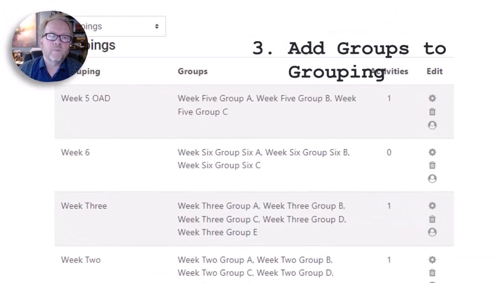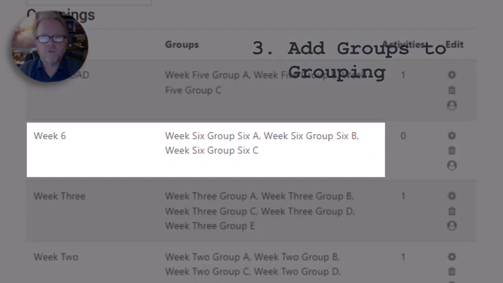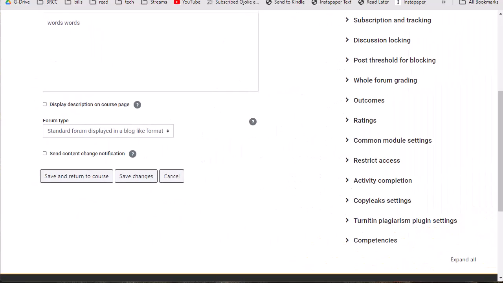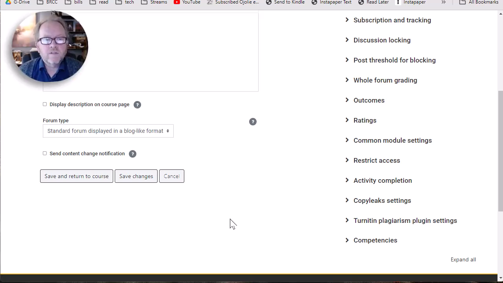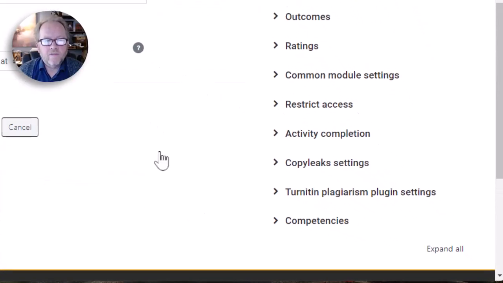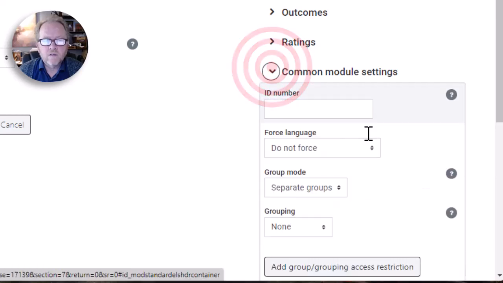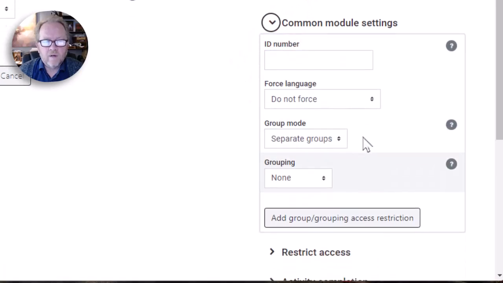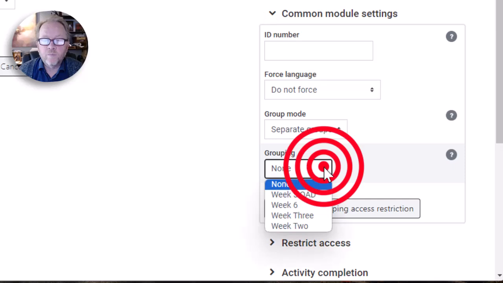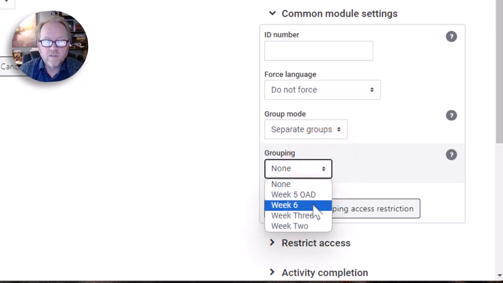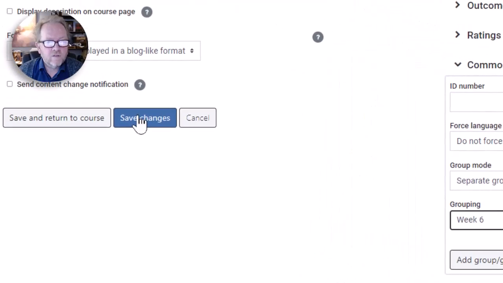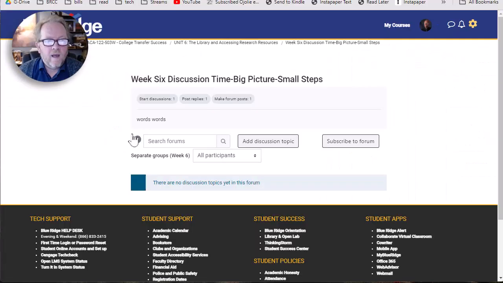Now this grouping is set up, which I'll show you right now, and which is also pretty easy. Assuming everyone knows how to set up their forum, I'm going to skip right to where I assign groups within the forum. So within the discussion itself, what I have to do is go to common module settings. Then I come down here, and it says separate groups, but it says grouping. The grouping I want is obviously going to be week 6. Okay, and I hit save changes. And now it's ready to go.